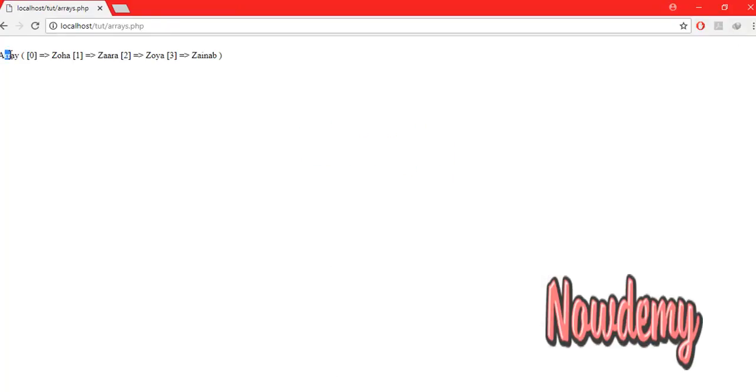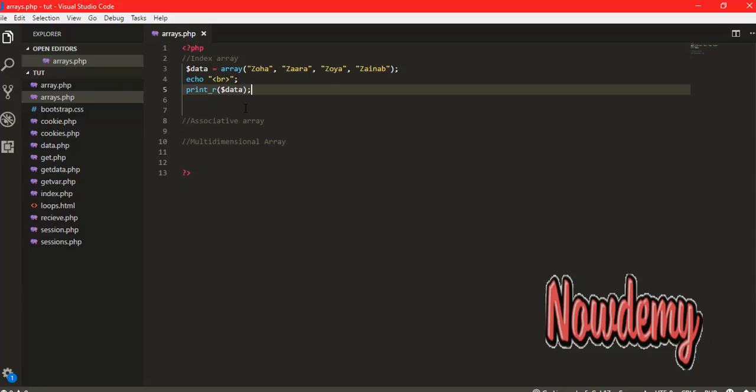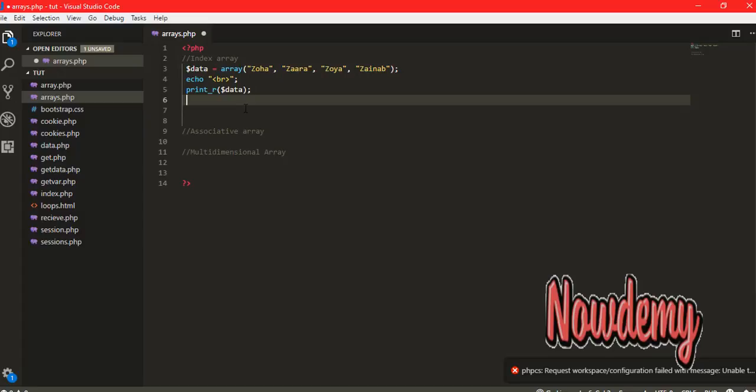So here the print_r function is being called and it shows the structure of the array and the values inside this array. This is the index of the index array, and these are the values stored at this index. 0 is the index of value Zoha, and 1 is the index of value Zara, and so on. An index array basically contains an index where values are stored, some strings or integers. So this was a simple example of an index array.